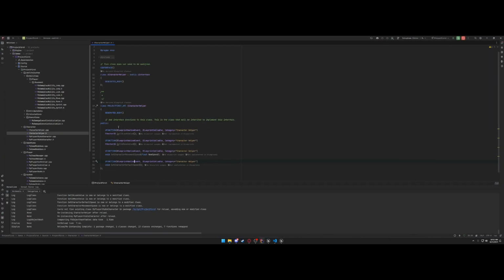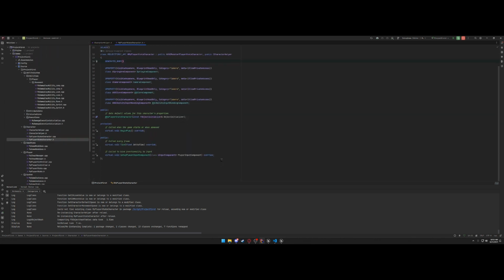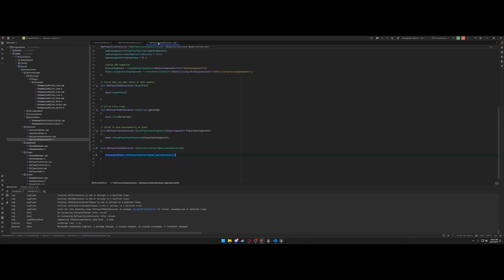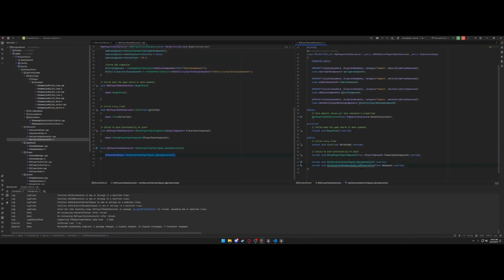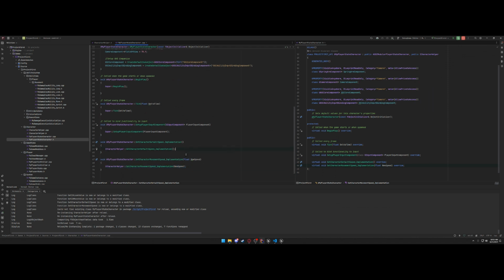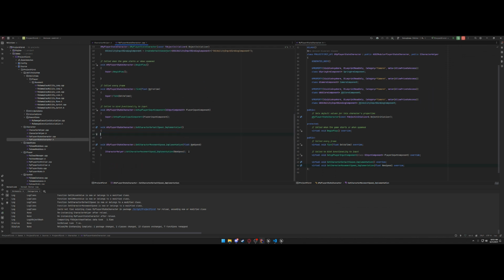You can implement it in C++ or Blueprint. So I'll implement it in C++ just so we can learn. So as you can see, we implemented the interface here. Set character movement speed, default implementation, and also set character movement speed. Then we implement them. Okay, and we can delete this. And we can delete this.